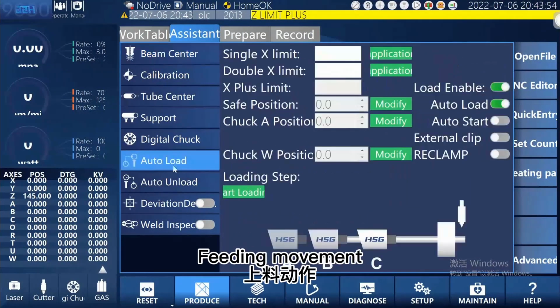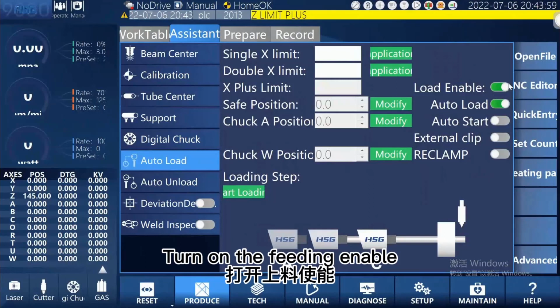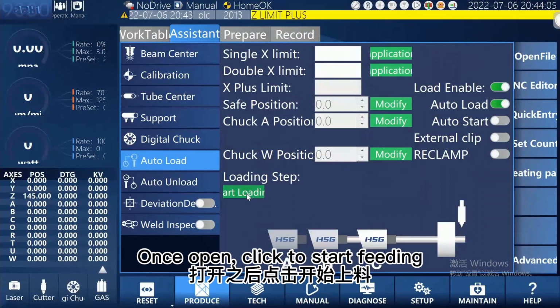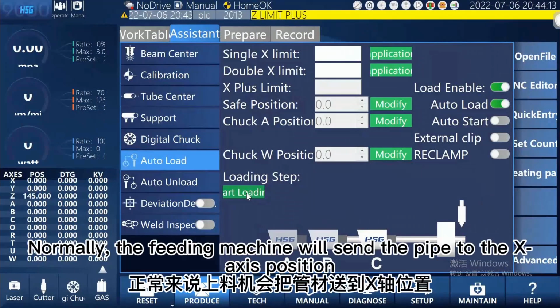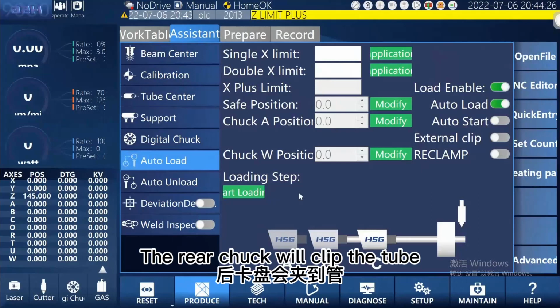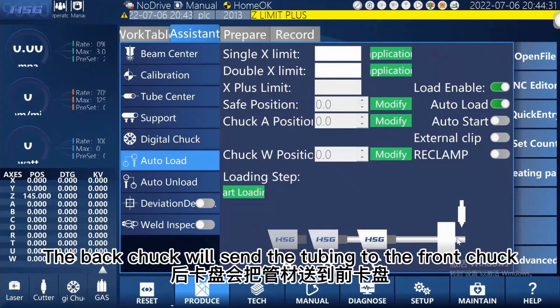Feeding movement. Turn on the feeding enable. Once open, click to start feeding. Normally, the feeding machine will send the pipe to the X-axis position. The rear chuck will clip the tube. The back chuck will send the tube to the front chuck.